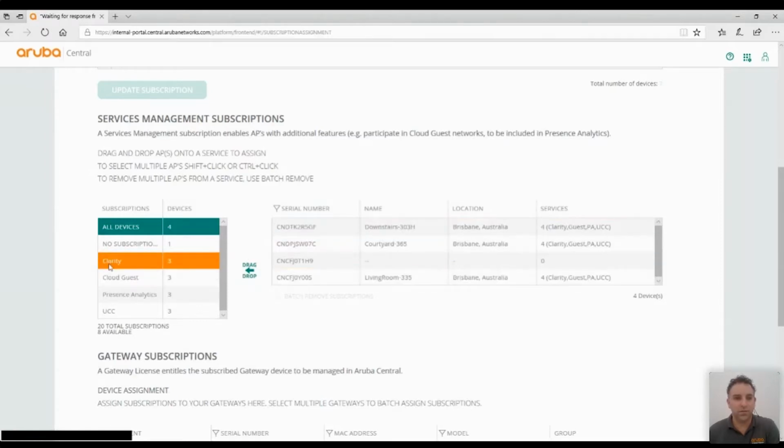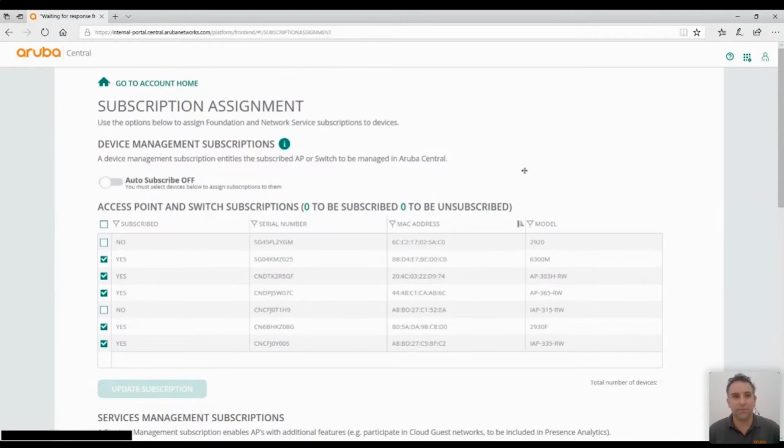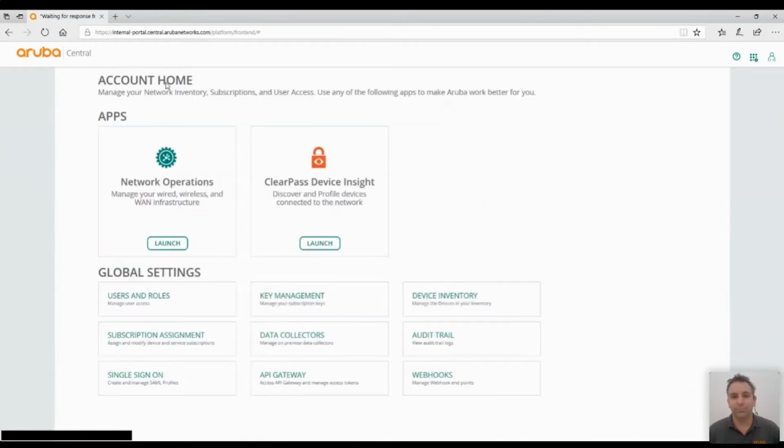Those services are Clarity, which I'll talk about in a minute when we demo things, Cloud Guest, which is guest access through Aruba Central, Presence Analytics, and also UCC, enabling you to start getting visibility into voice calls going over your network. So that's the quick look at subscriptions and how they all fit together. What we'll do is dive into network ops and have a quick look at the platform.